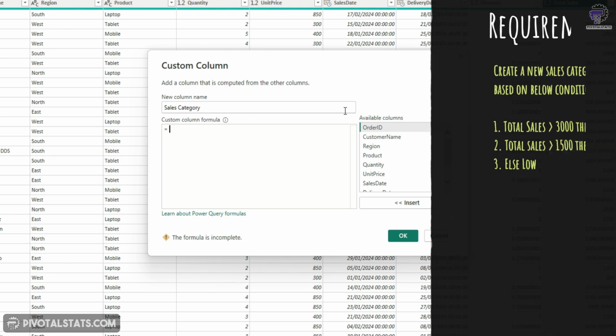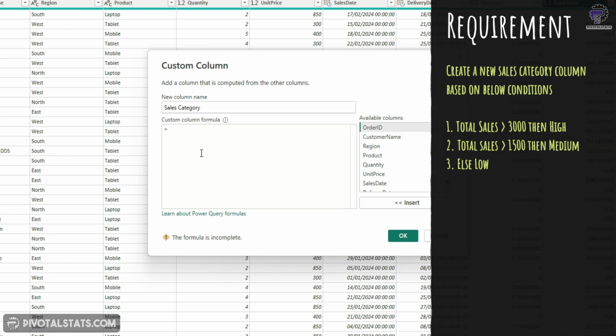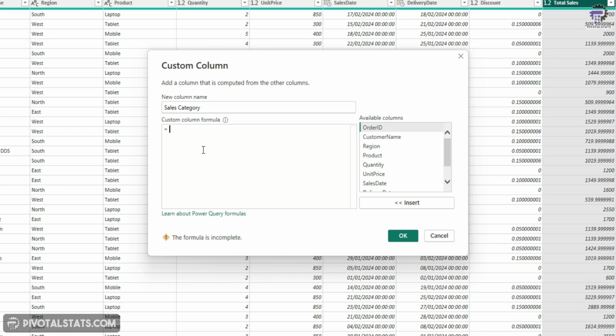What we're trying to do here is use the new column that we created, which is total sales, and check if total sales is greater than 3000, then high, else if total sales is greater than 1500, then medium, else low. So how do we write that condition? It's as simple as writing English.